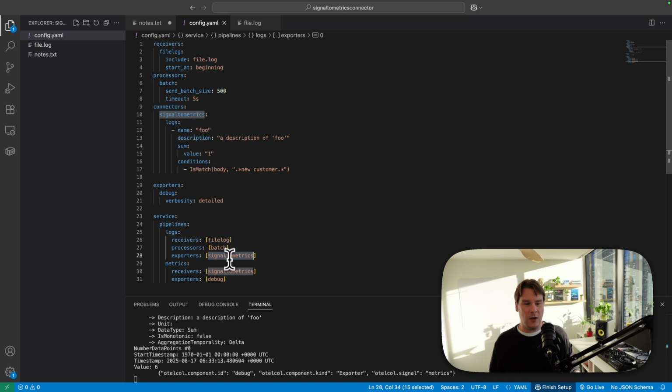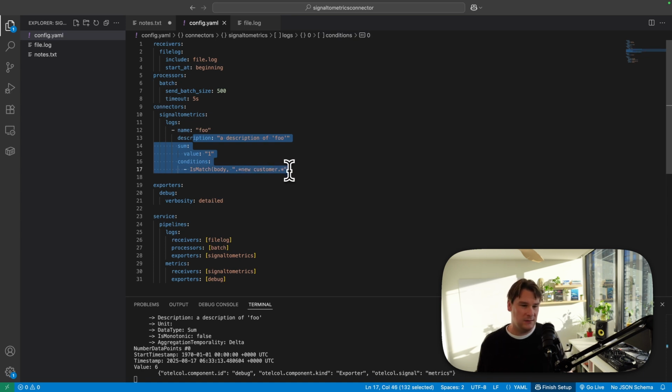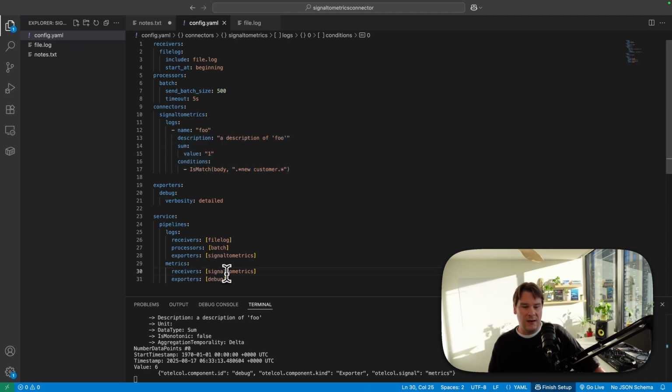So here we are sending those log lines as a batch into the signaltometric connector. The signaltometric connector, it's really difficult to keep saying, is doing its thing, counting, and at the end of that process we have the number 6 in our case. So we then send that number as a receiver. The connectors are both a receiver and an exporter, and we send that number 6 to the metrics pipeline and then export it to debug.